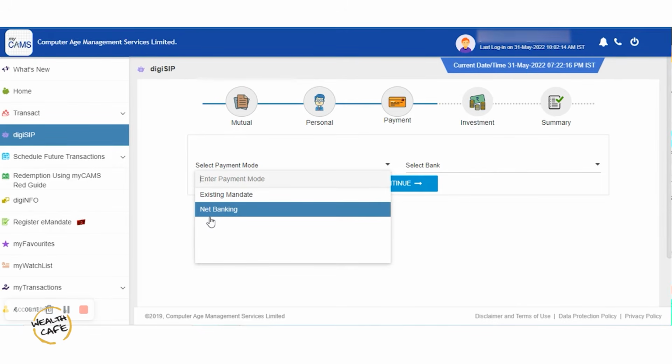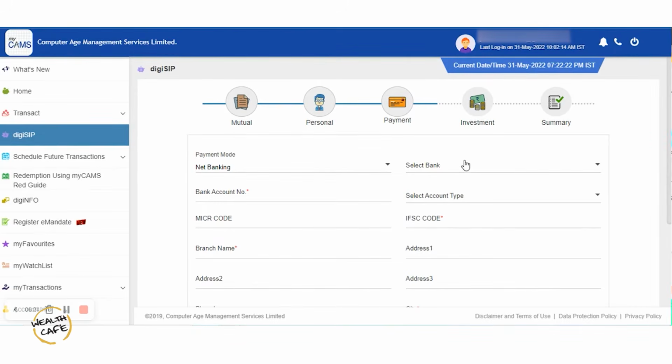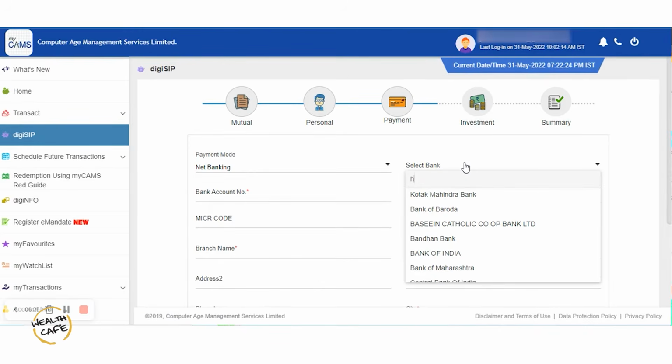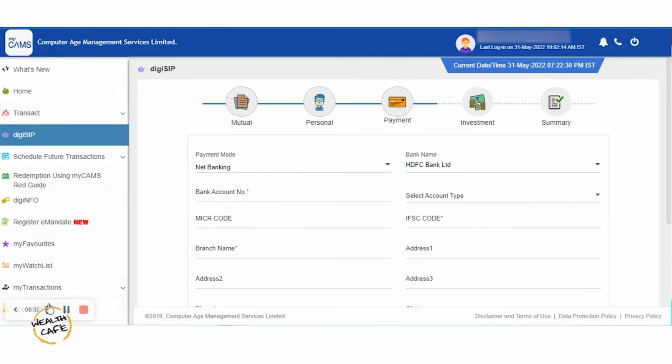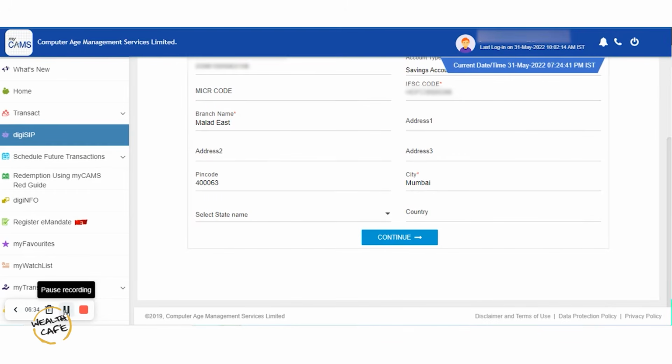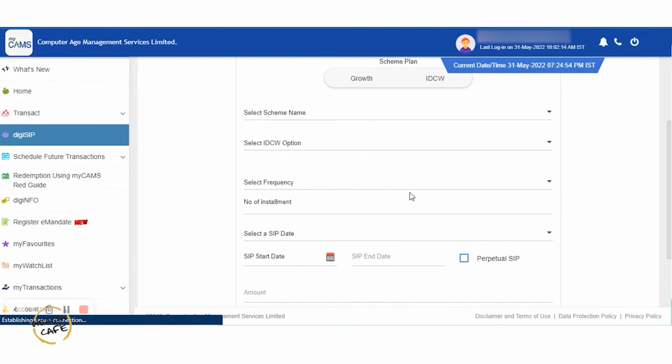For instance, if you've not done it and you want to just get started with it right now, you can just click on net banking, select the bank you want to use for net banking purposes. So you can fill all the bank details here. I have just filled some random numbers right now. So you can fill all the bank details here and click on continue, right?